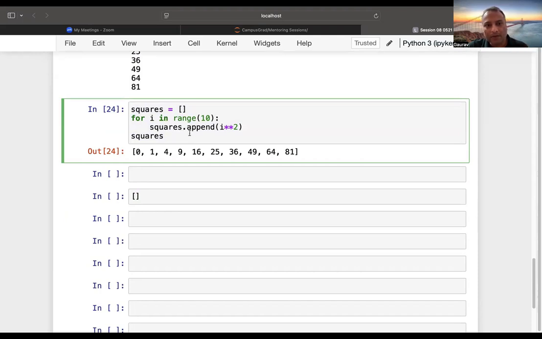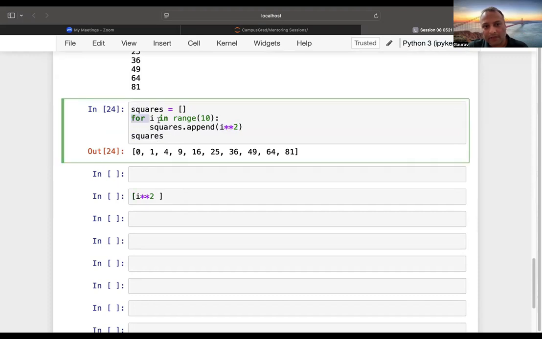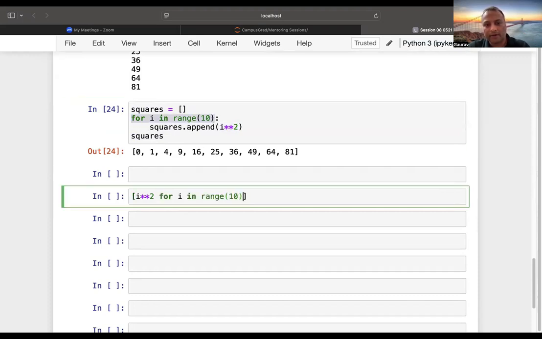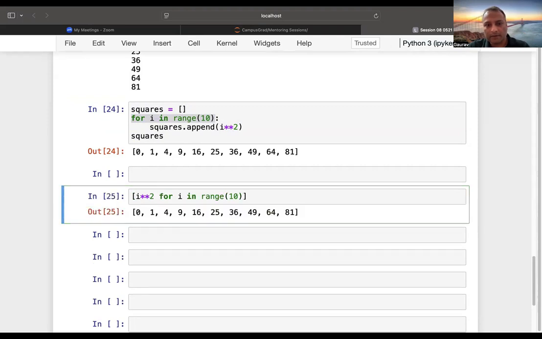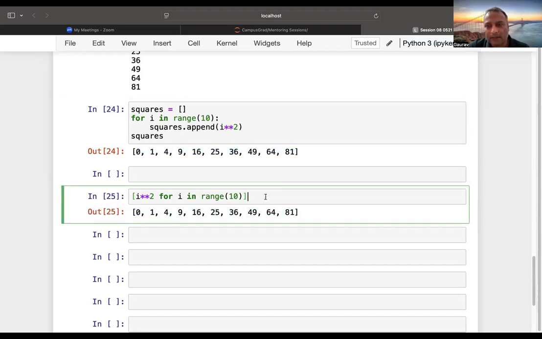So I'm copying the core operation, i to the power 2. This is one copy and paste I've done. And then I'll copy this line and write it inside the brackets. And that's it. First compare the output. The lists are exactly the same, same numbers, same order. And like I said earlier, this is one more, more optimal way of creating a list with one line of code.